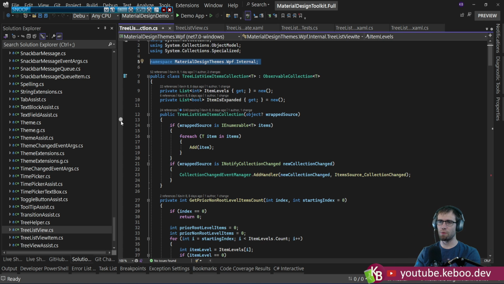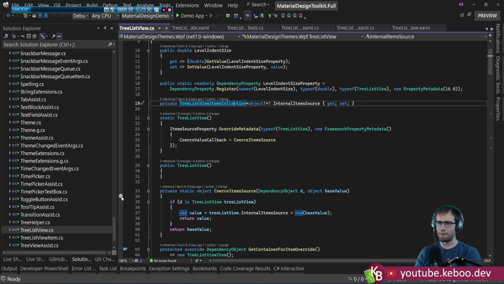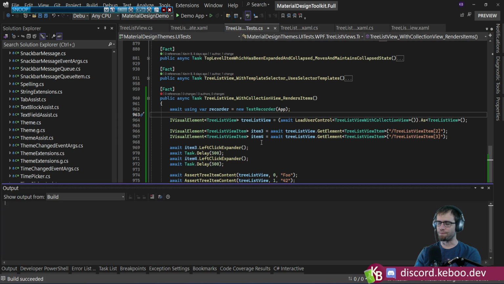But yeah, so I'm curious what happens right inside of this coerce callback. This is where I suspect the bug is. And this is where we will follow. This is where we will start our adventure.